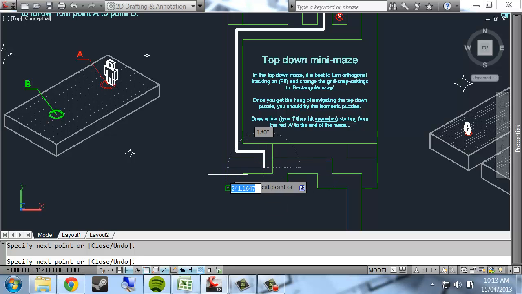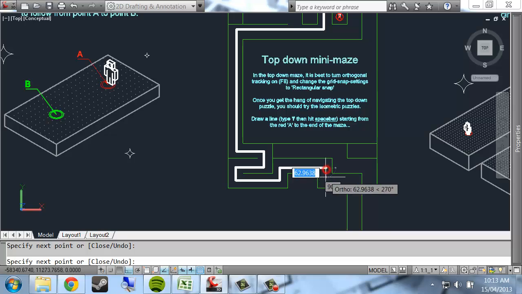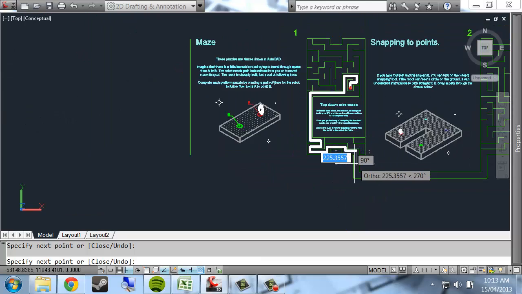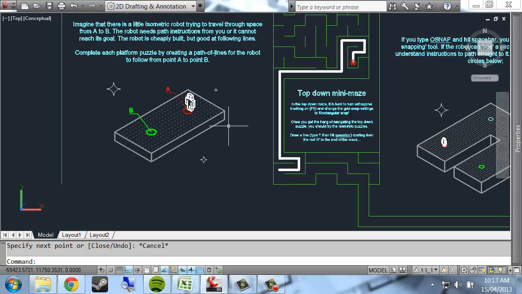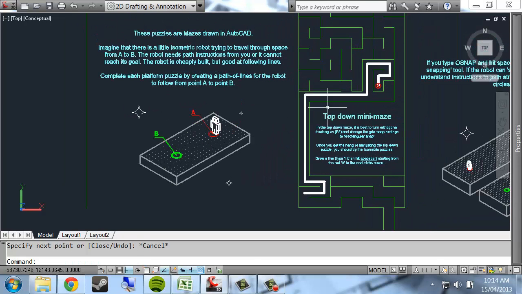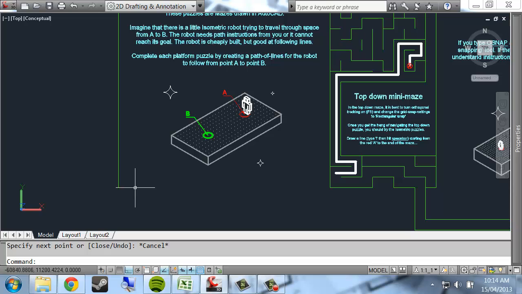You might notice as well that your cursor will keep trying to snap to places. This is one of those circumstances where object snapping is probably best turned off. Anyway, the top-down maze, it goes on for quite a while. You might enjoy doing that and get some practice with orthogonal tracking at the same time.